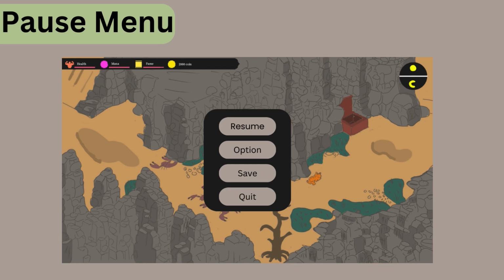Then you have a save button. If you want to save your game, it puts it in a file in a save folder. Then you have a quit button. If you just want to go out of the game, it's better for the player to save first and then quit.